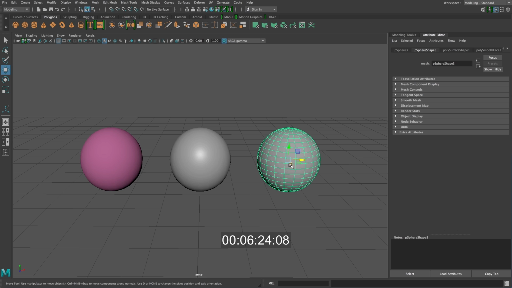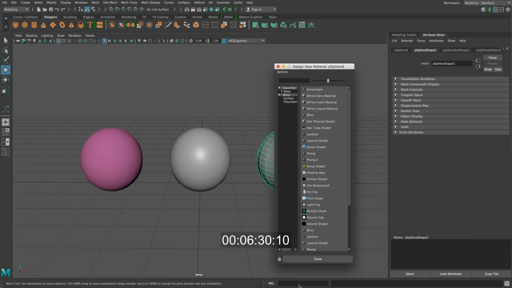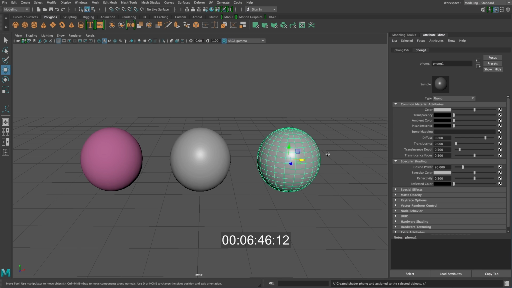Next, let's go ahead and put the Phong material on the third sphere. So we can right-click on this, go to Assign New Material, and select Phong. There's two options for the Phong material. There's Phong E and Phong. Phong E is a more basic version of the material, and it's less processor intensive. But since we have such a simple scene here, let's go ahead and just pick Phong.